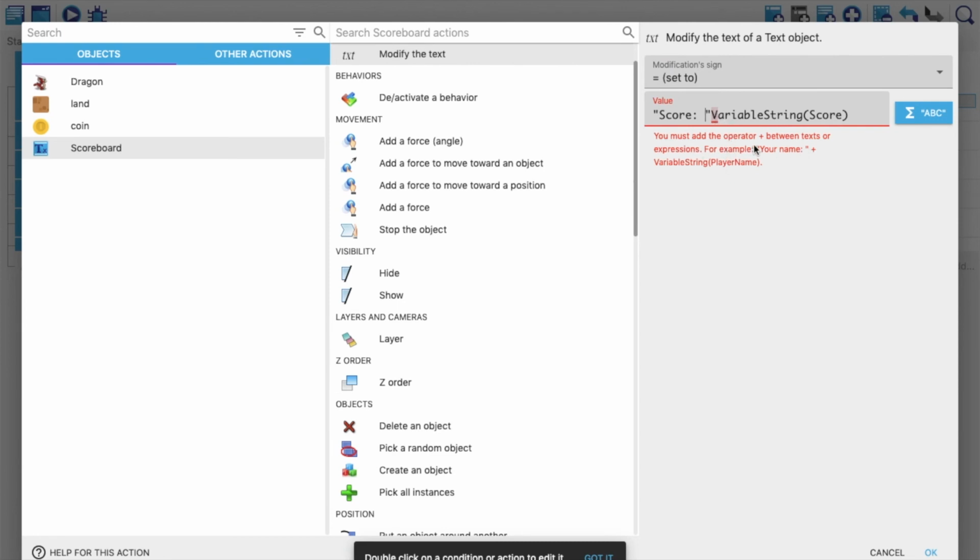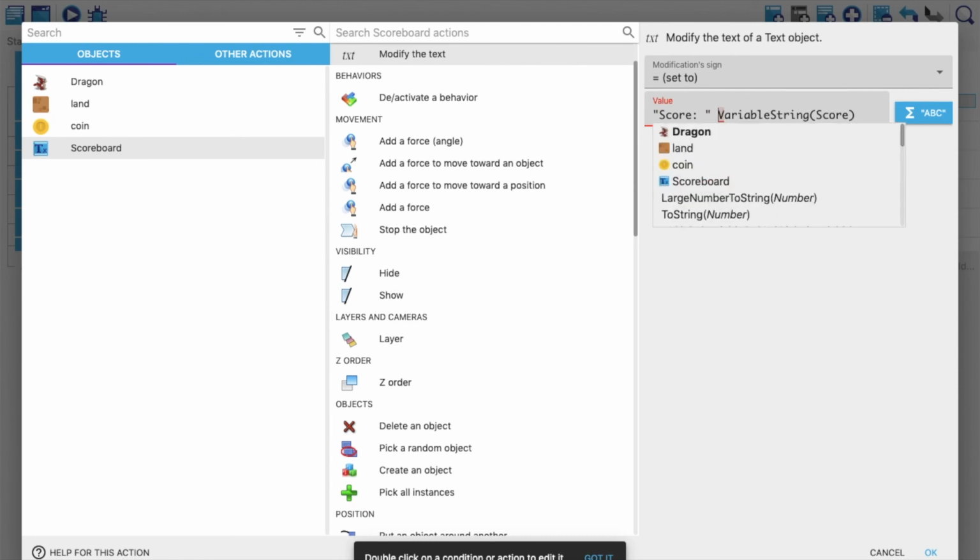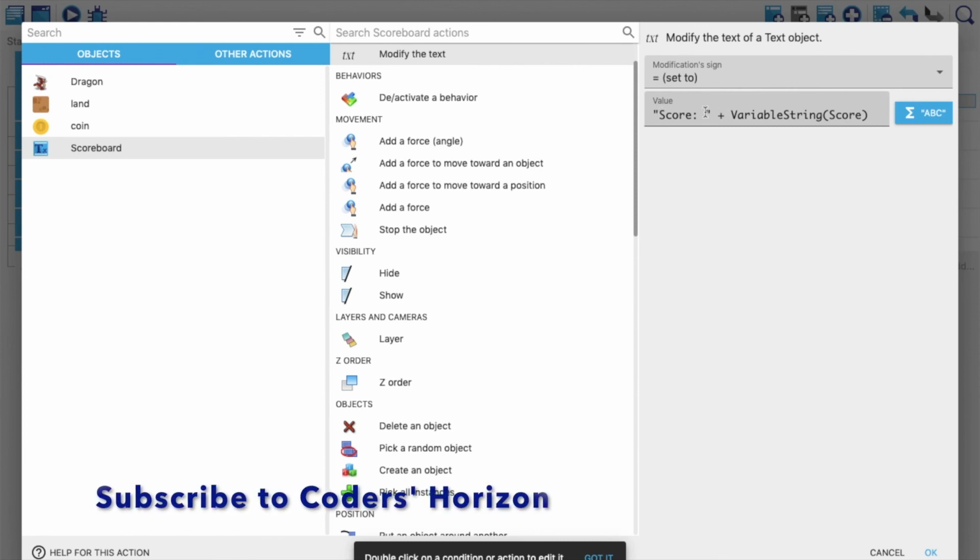Okay, if you see here, it says you must have the plus operator between the label or the text that you want to display and the value of the variable. So this plus, guys, here is not the mathematical plus sign. This is the concatenation plus sign over here. This simply means that it will display this particular text, and then after a space it will display the value of the variable. So this plus sign over here simply means concatenating two values, putting them side by side. Okay, so this is very important.